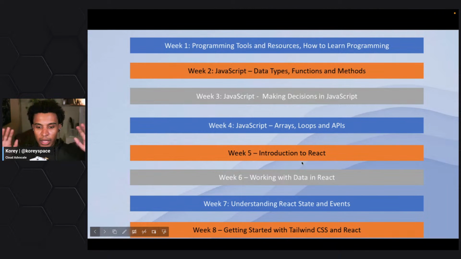I am a big fan of making things work before we make them pretty. So we're going to do a lot of JavaScript. If you look from week 2 to week 7, it's going to be JavaScript to React essentially, and we're going to be using React primarily in this course.